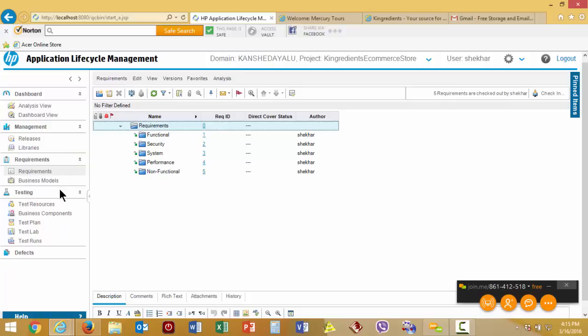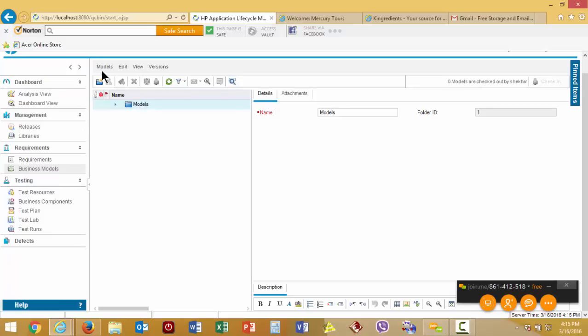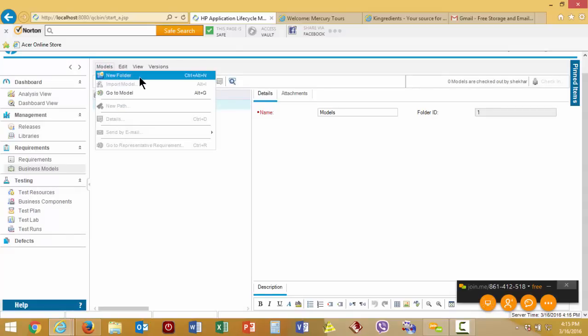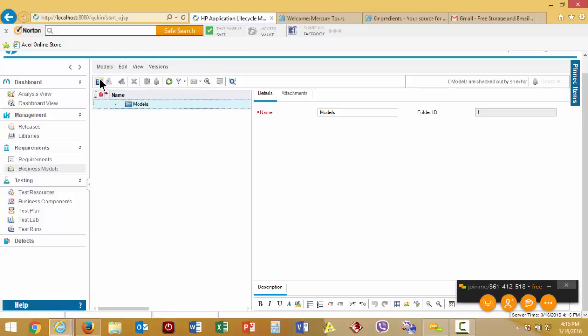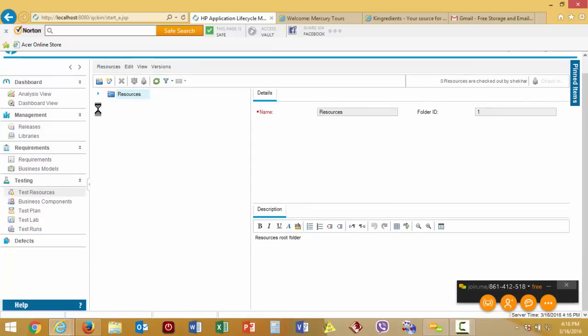In the requirements module you will have all the requirements, and here also you have your requirements menu and your toolbar. Then you have your business models. In business models you can add whatever business models you have and create your business models. Right now I haven't added anything. In the testing module, you have your test resources panel, where you can add whatever resources you need for testing, maybe a test strategy document or other documents. It is better to have everything in one place, right?